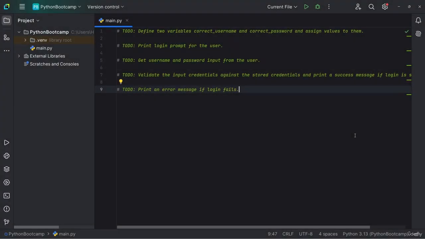Welcome back. In this lesson, we want to create a simple user authentication system where we assume that the user has created an account and we have the username and password stored in the database. So the next time the user wants to log in, all we have to do is compare the stored user credentials with the input the user is providing. If the provided inputs are correct, we log the user in. If not, we display an error message.